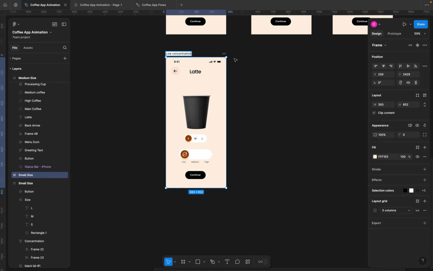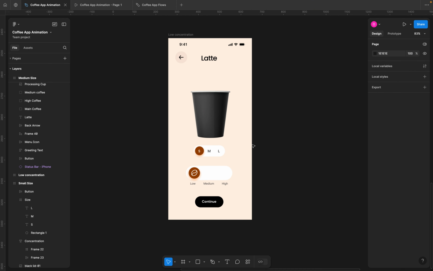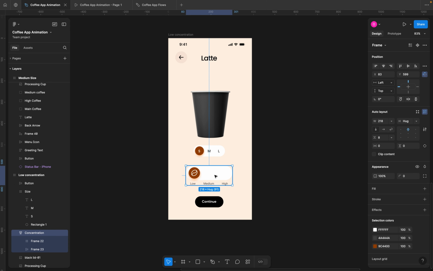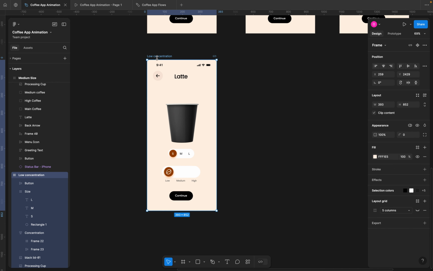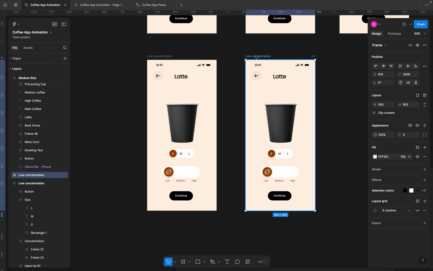I don't know if concentration is the right word to use, but you understand what I mean. So for the small cup, we want to have the low, the medium, and the high. Right now we are in the low. I'm going to create another instance, and this is going to be for the medium concentration.